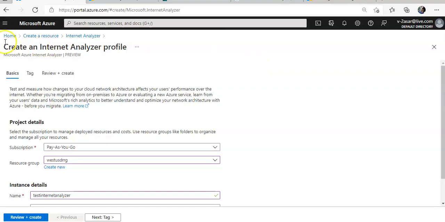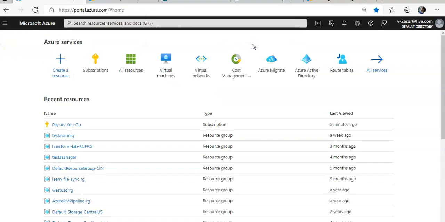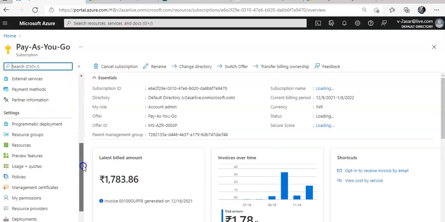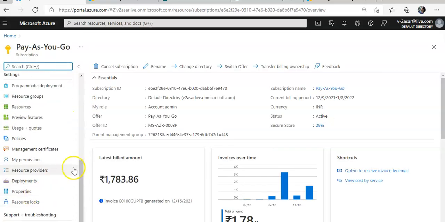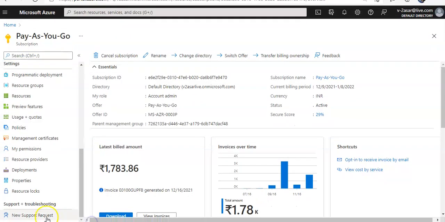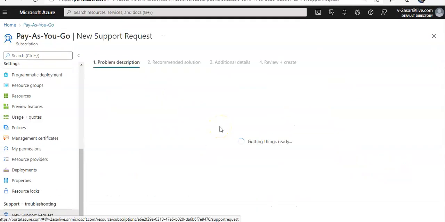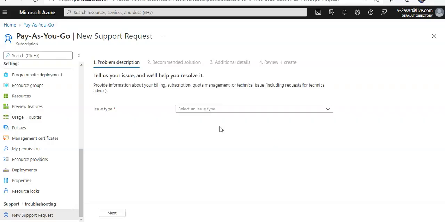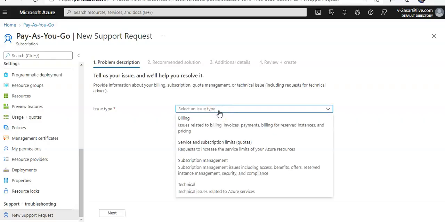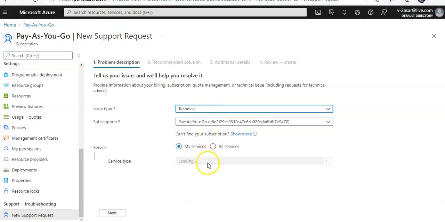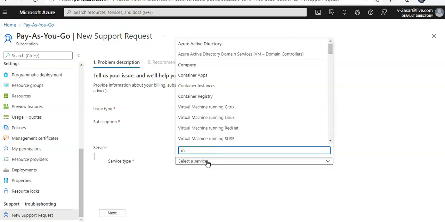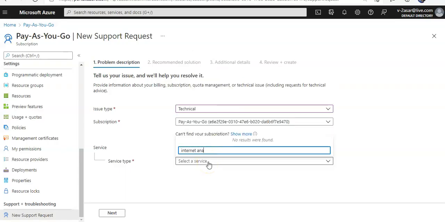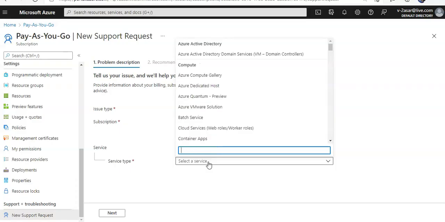So let me see if I can submit a request, because I don't want myself to be charged for this request, right? So I'm opening up a new support request. It's a technical issue. Service type is, it is not here, so I cannot submit a request as well.